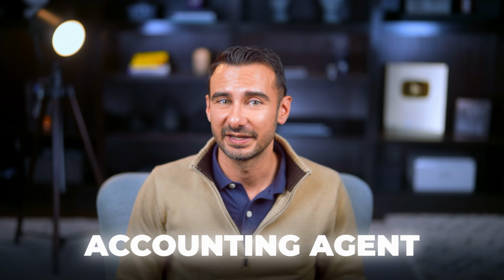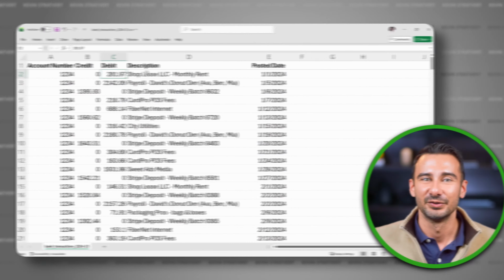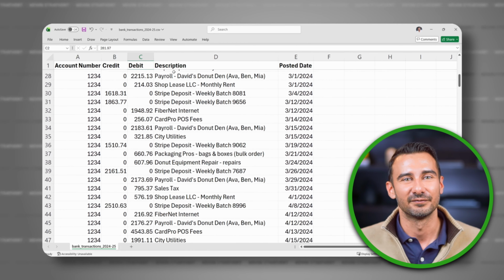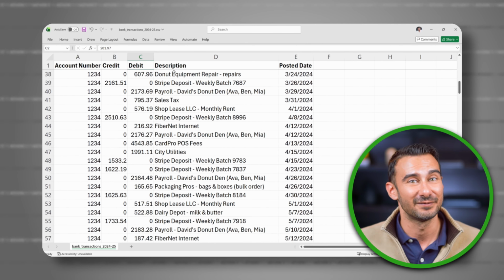First up is the accounting agent. Now, if you've ever done any bookkeeping before, you know it's a giant pain. You have to go through all of your transactions one by one at the end of the month, the quarter, or maybe even the year, and categorize them so you can get your profit and loss statement. But with the accounting agent, you can get this done in a fraction of the time.